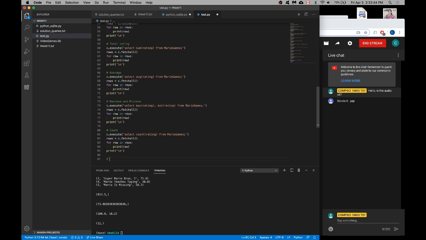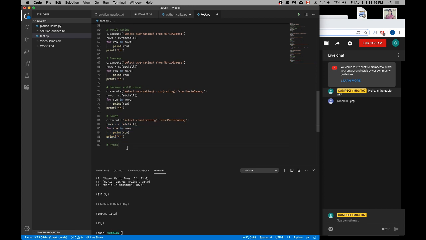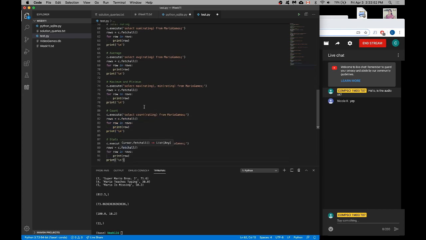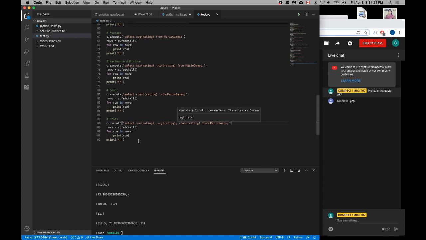We can also combine all the different aggregate function results into one query. So we can say the sum, the average, and the count. Here we go: 11 games, average rating 73, total rating 812.